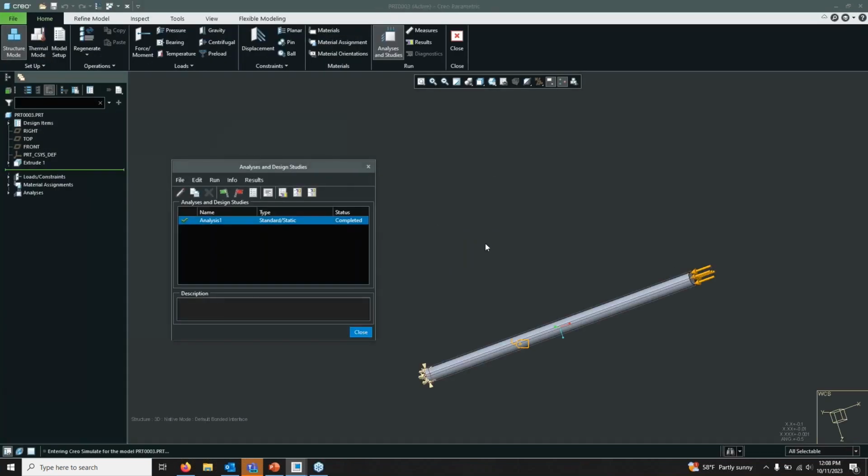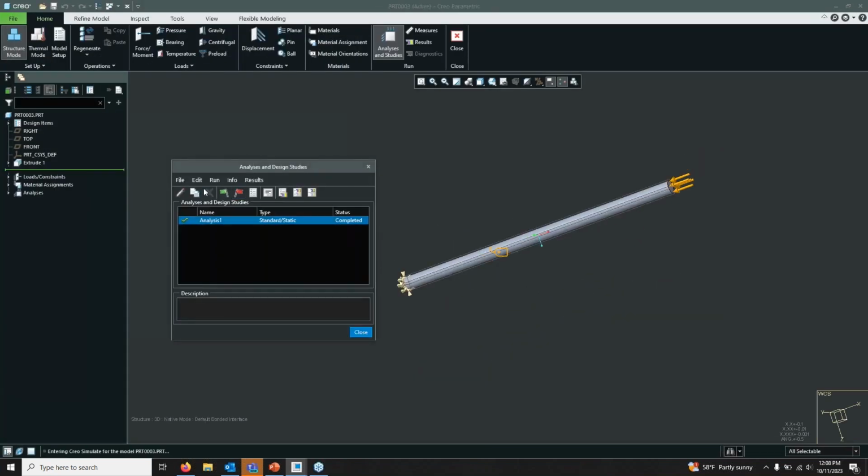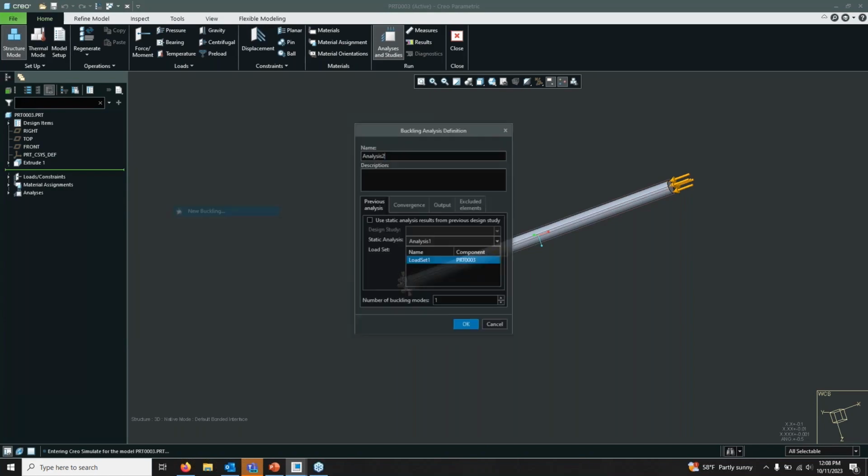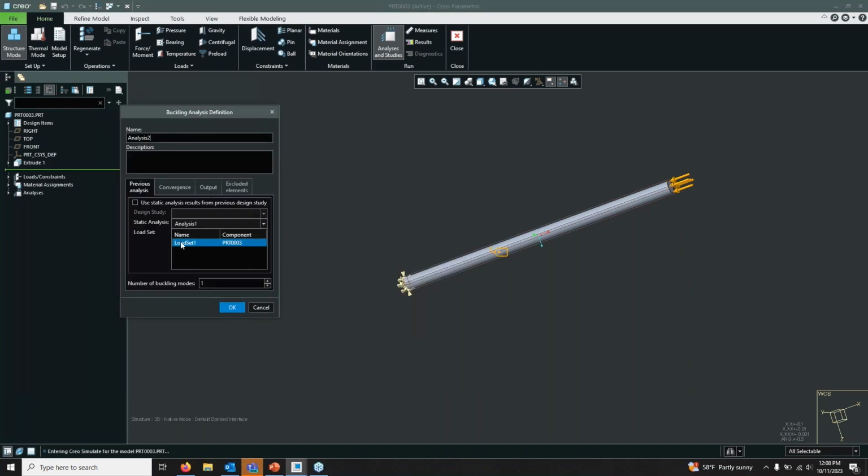Now, with the same example, I'm going to set up a buckling analysis. So I'll do new buckling. We're going to need to select an existing static analysis, so that one I just ran. I'm going to bump up these buckling modes to, we don't need 16. Let's just bump it up to 4. And okay.